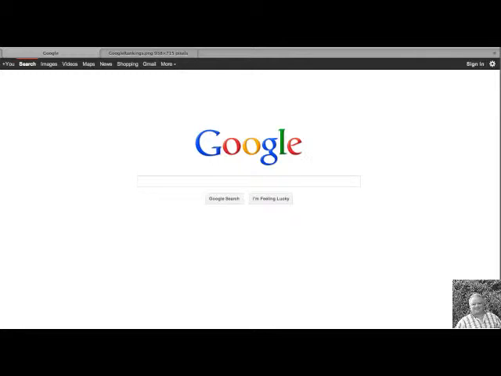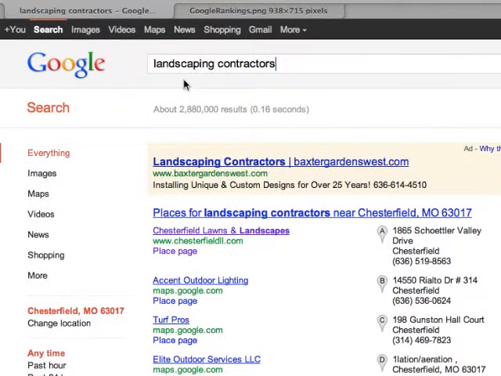So here we are at the Google homepage that you get when you go to google.com, and I'm going to do a search for landscape contractors. So here we are. When you do a search for landscape contractors, you would get a page, and based on your location, results would be totally different.